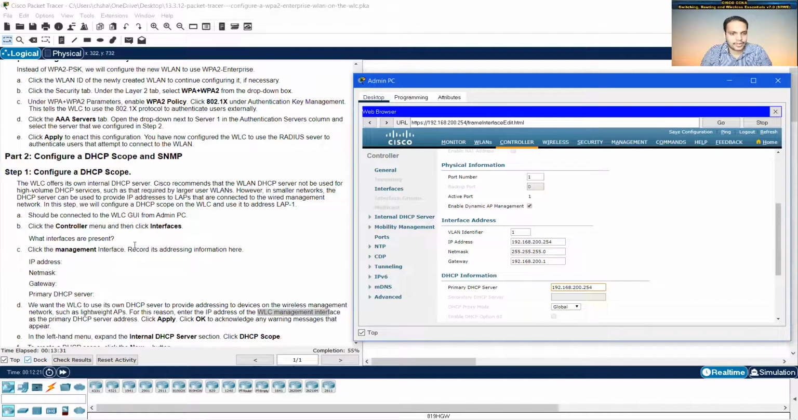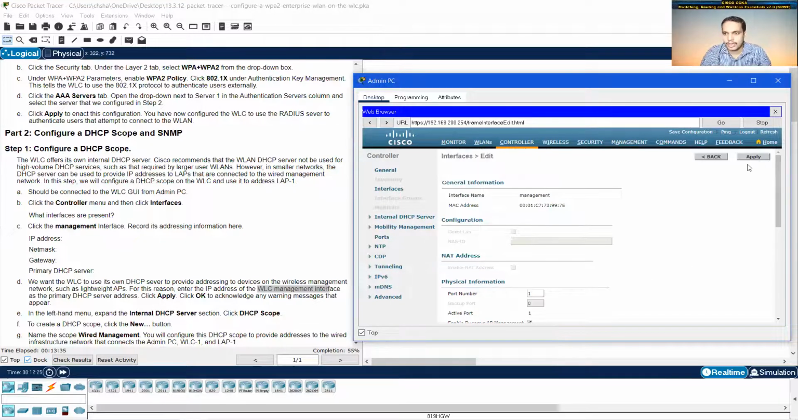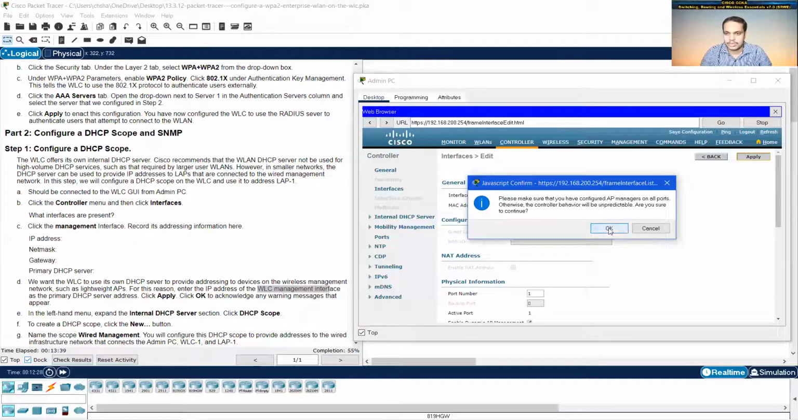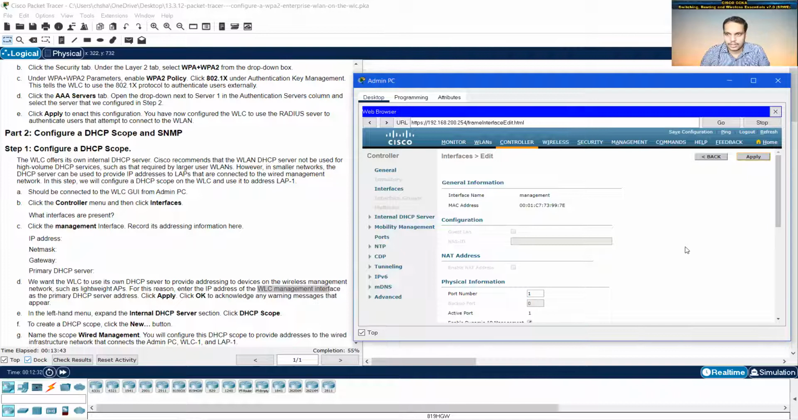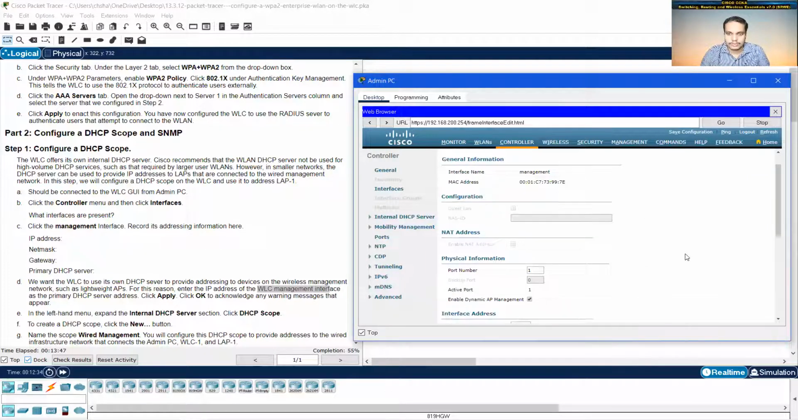After setting up your primary DHCP server, you simply need to scroll to the top and then click on apply. Just click OK on the warning message that you get. Let me click on apply here. This is all done.